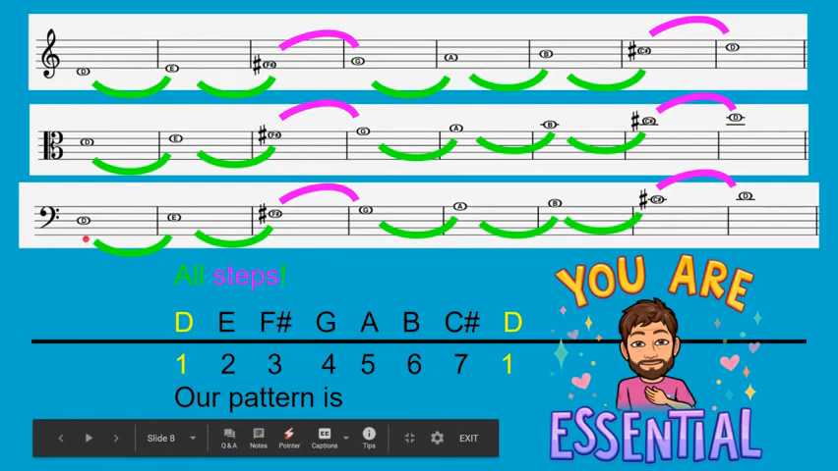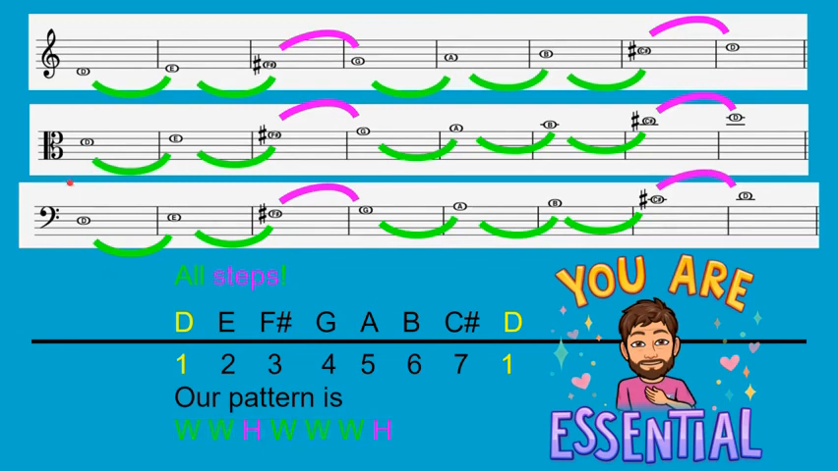And this is our magic pattern that is the same for every single major scale that we play. All of our major scales will follow this particular pattern. So it's helpful for us to know where these little spaces are versus our bigger spaces. So we can take this and apply it to other scales that we do.